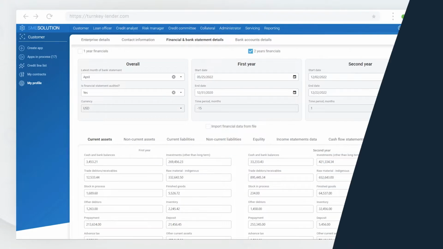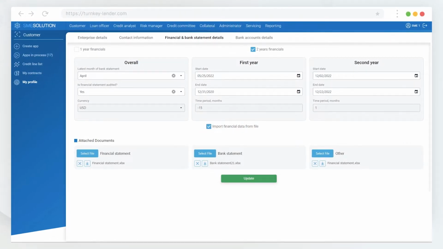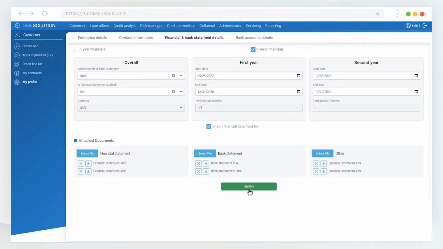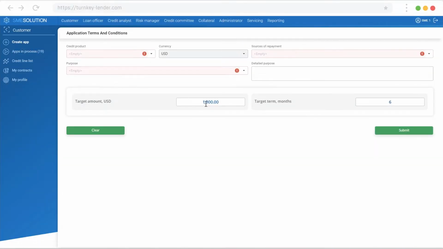To import data from a file, activate the Import Financial Data from File checkbox. Specify time intervals, currency, information about the audit, and download the relevant financial and bank statements. Click Update to proceed.